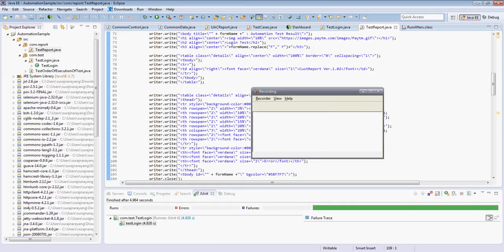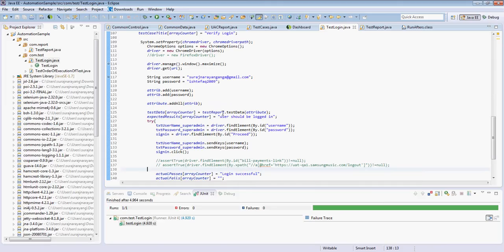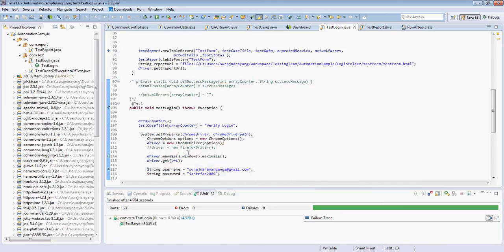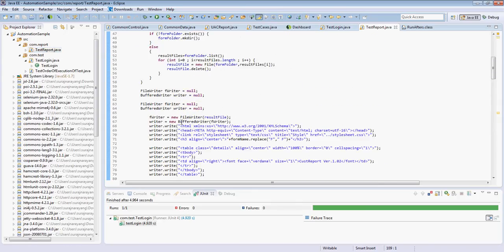So my main innovation is about how to generate a dynamic report based on the test case written here. I am using the JUnit framework and Selenium WebDriver tool. I have written a test case for login functionality. I am using the Paytm website for testing my login functionality, and this is the test report file, which is responsible for generating your test report at the end of your test execution.